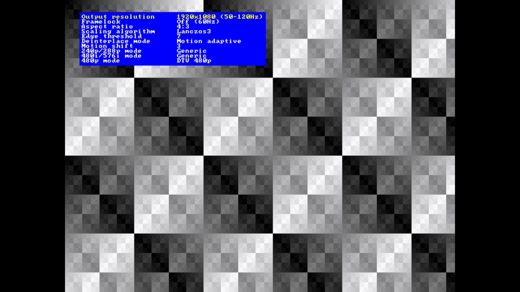Now, we've got our output resolutions, and as you can see, we've also got the frame lock, and that means now you can set the output refresh rate. So I've got some options here: 50 Hz, 60 Hz, closest Hertz. So if it's a 60 Hz game, it'll choose 60 Hz.